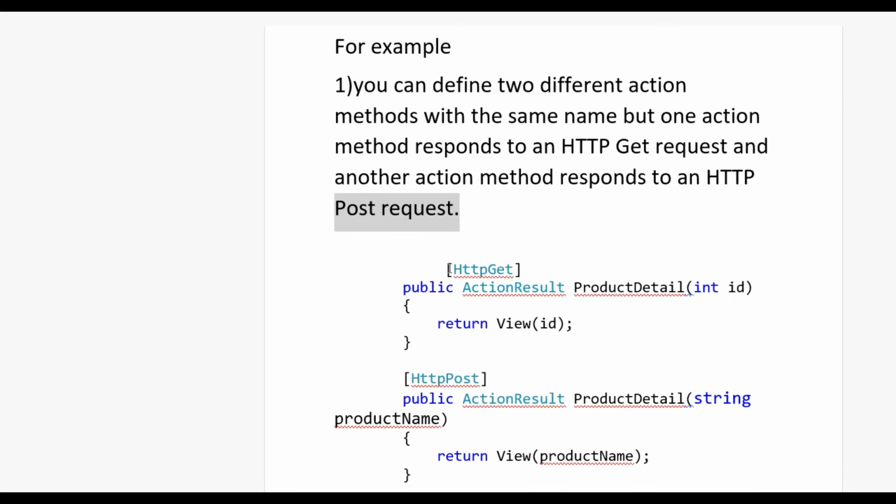See here, you define here HttpGet and method name ProductDetails, passing parameter integer ID and return statements. Also here we define HttpPost method. Now method name is same but parameter is different, that is string. So that's why we see here we can pass the same method name with different parameters and apply HttpGet method and HttpPost methods.